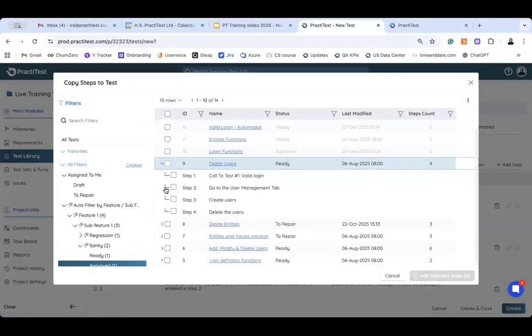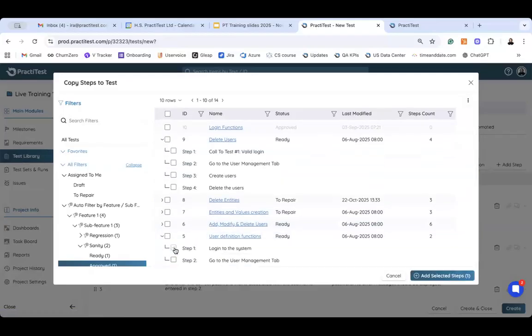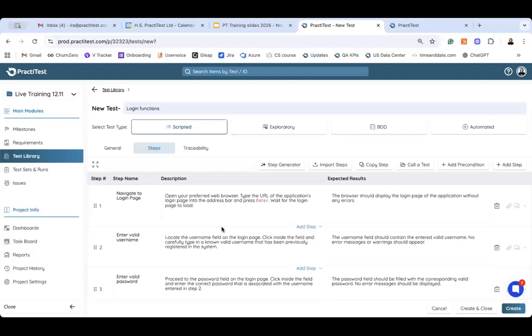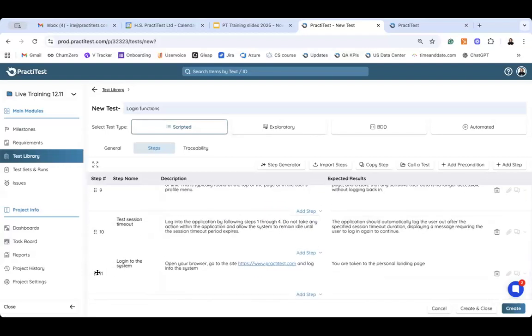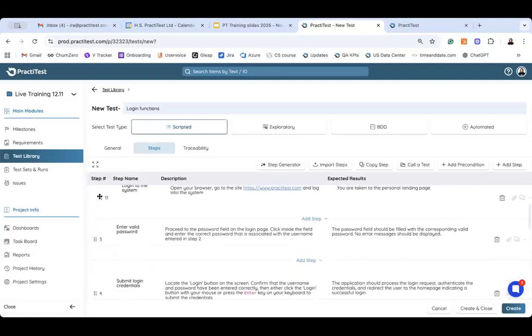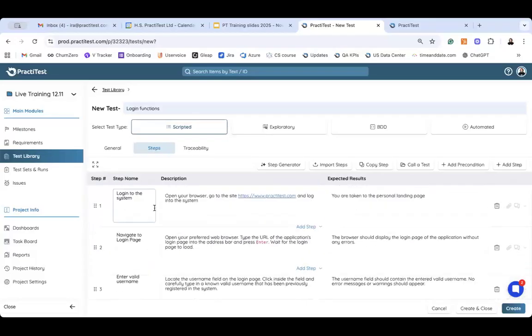So for example, here or here, I can select the specific step. For example, log into the system. This is a step that will repeat in multiple tests. So I can copy that and add it. I think here it was added to the end, but I can make it step 1. So the first step is log into the system. Maybe that's how we start every test. Okay, so this is the test library.